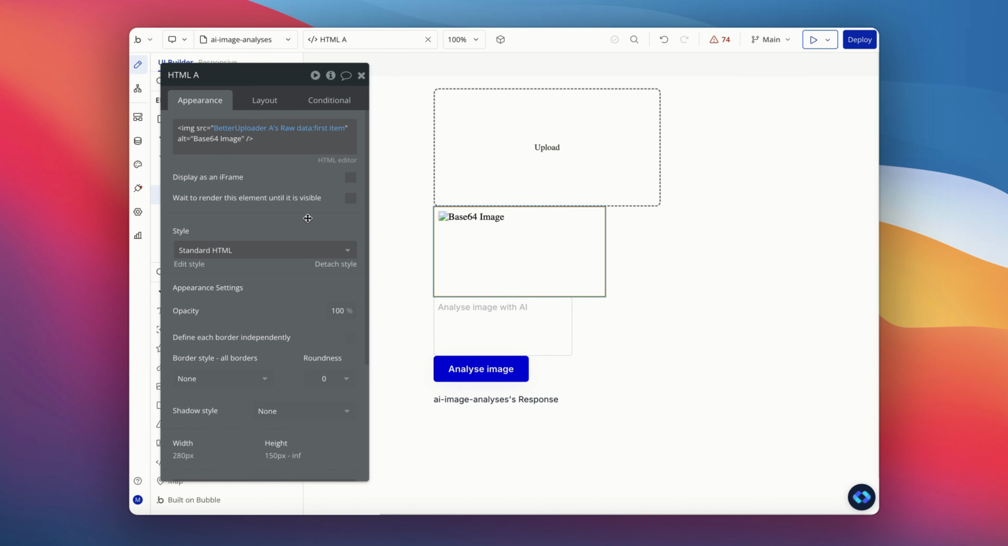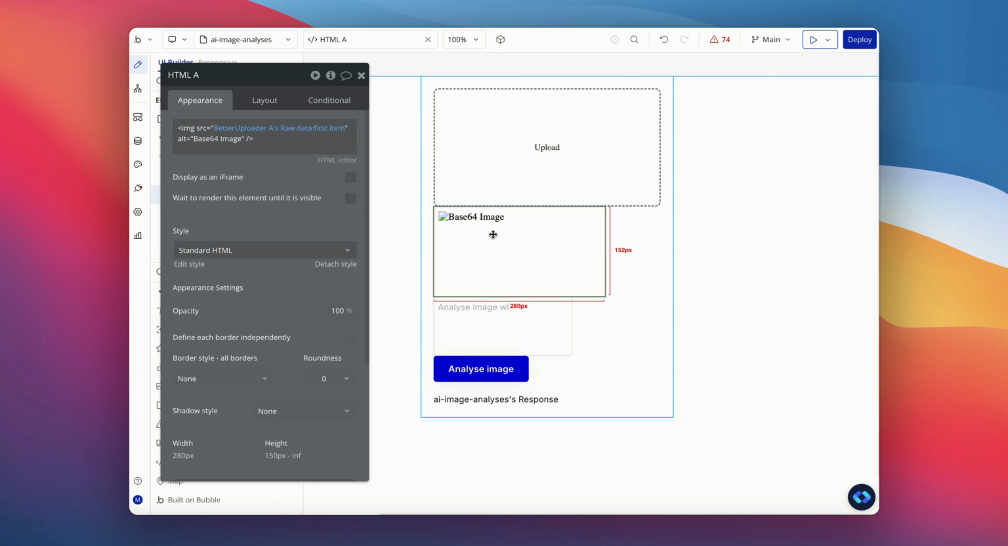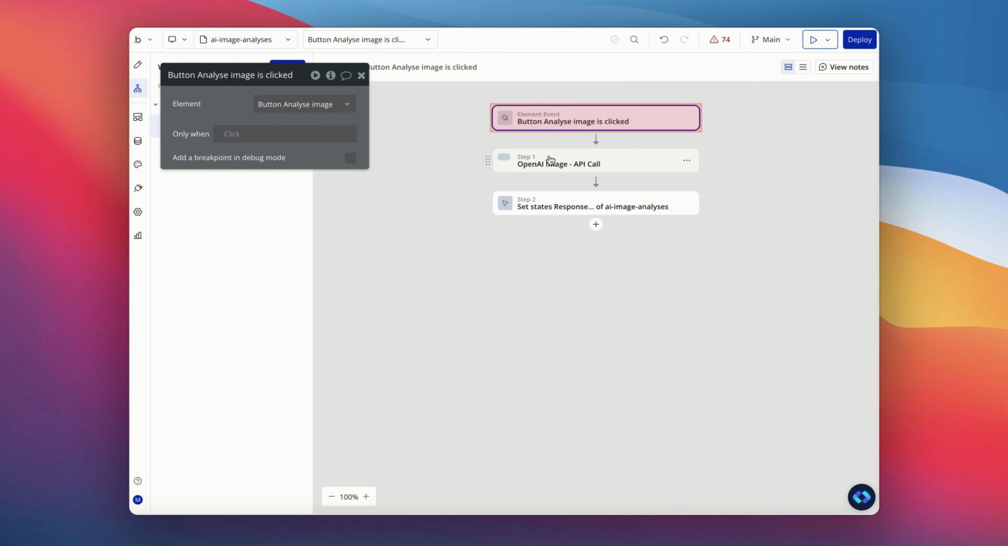And then to preview it, all you do is use a bit of simple HTML. In fact, my knowledge of HTML is limited. I could have written this myself, but I just asked ChatGPT to come up with it, which is you insert, because this is a multi-file uploader, you insert it in the raw data's first item, and it's going to display it on the page. So then your workflow is going to look something like this.